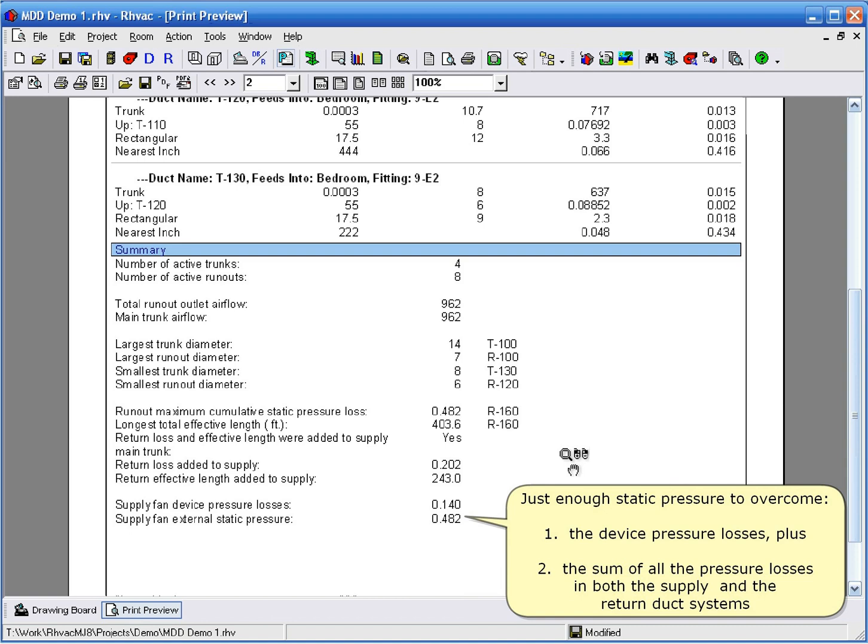So the required static pressure shown here is just enough static pressure to overcome the device pressure losses plus the sum of all the pressure losses in both the supply and the return duct systems.